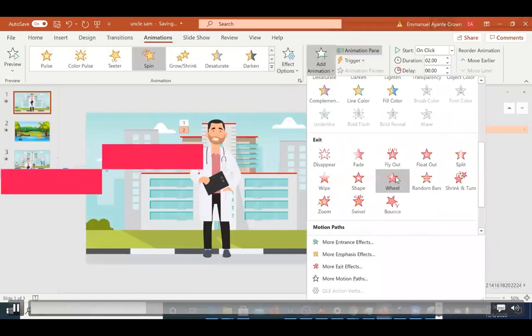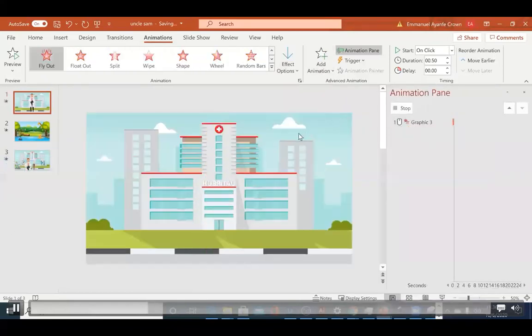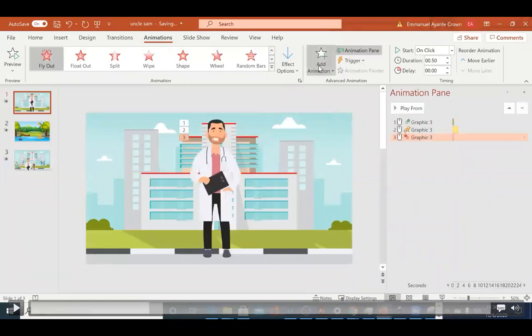Then we also have what is called an exit animation, and this simply takes the character out of the scene with some animation. So we represent how a character will enter and how it will exit. We have one tab on PowerPoint that is Animation, and we can use different animations to represent our animated video.